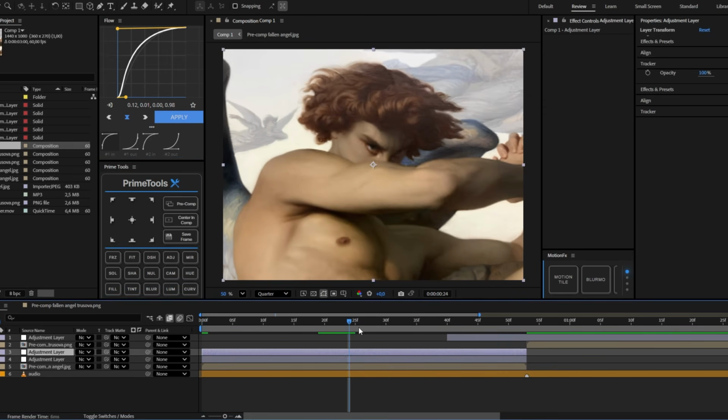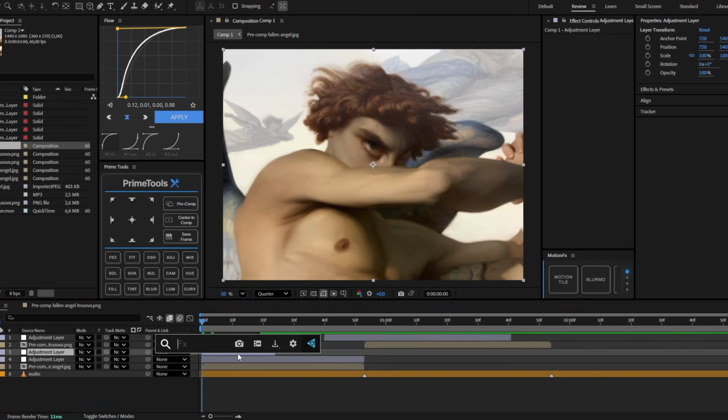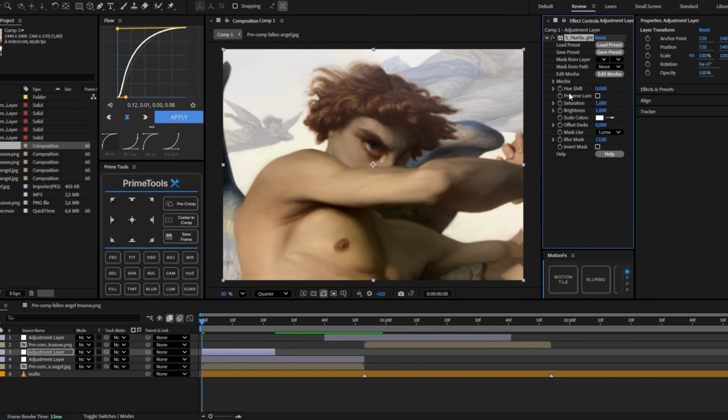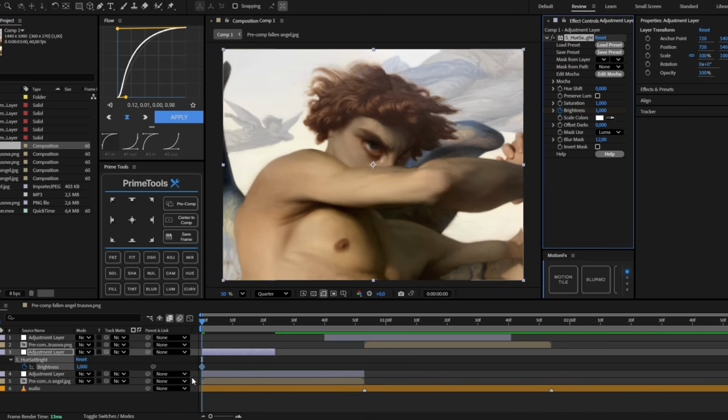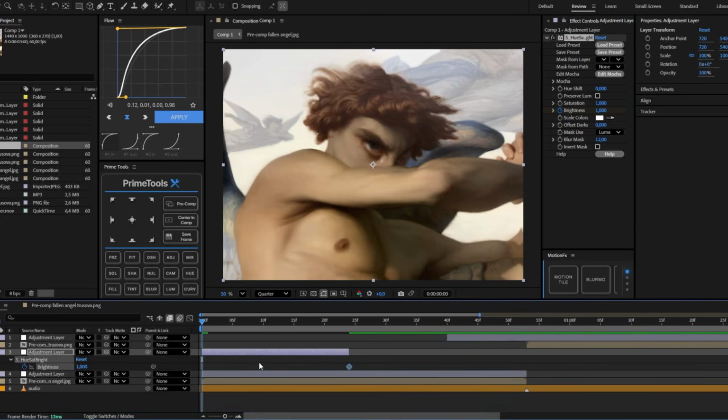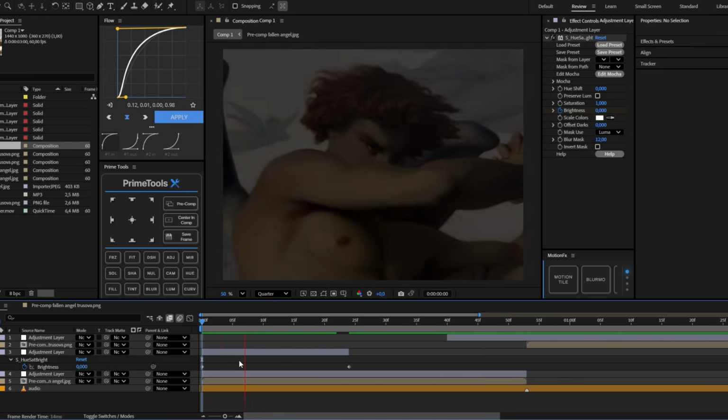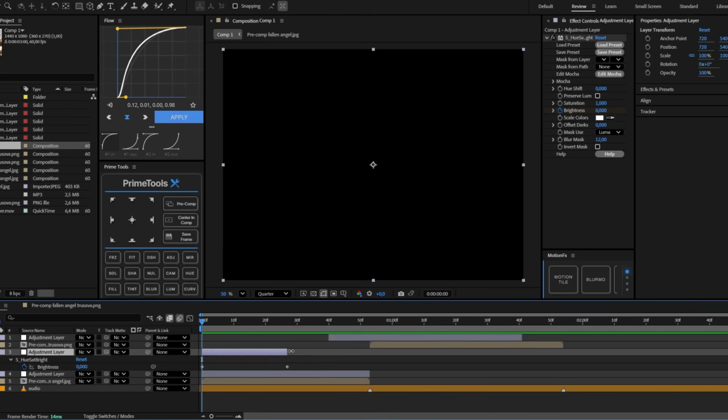Then we're going to add a fade in transition. Set the brightness to 1, put the keyframe at the end, and then bring it back down to 0. I'll make this a bit longer.